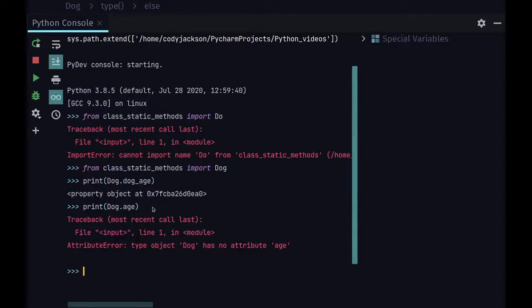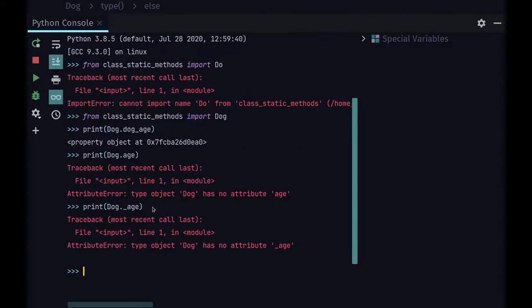But if we try to access parts of the class itself, then it recognizes that it can't do that, because the class itself cannot have those attributes. So you can't access age through either the underscore age or the not underscore age. Those are both considered invalid attributes. And if you try to call it through the property, that only works for instances. So if you try to use the dog age up here through the property method, then it's only going to give us the property object, but it's not going to print it out like it did for Lucky.